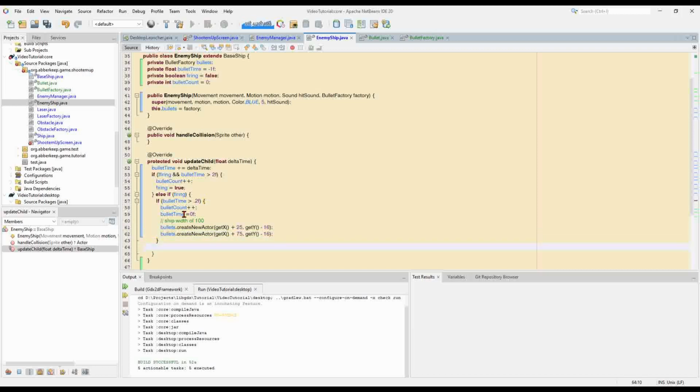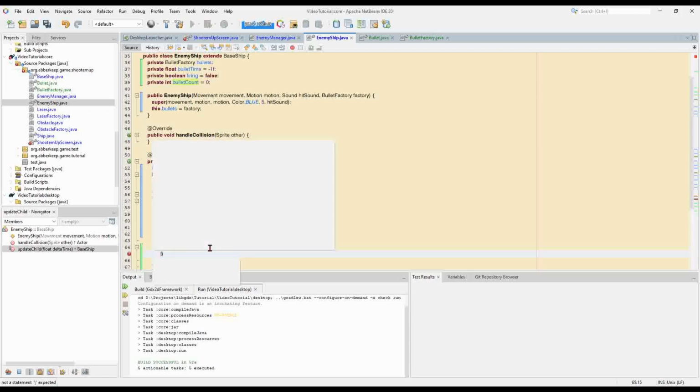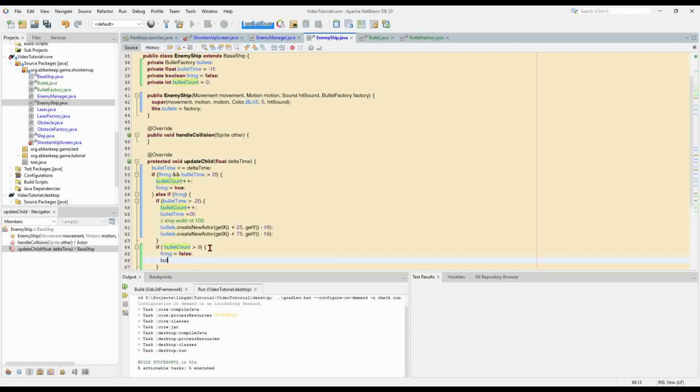All right, and then we need to keep track of how many bullets we fire. So we're going to have another if condition. If our bullet count is greater than 9, so we'll have essentially 10 bullets. We start off with 0, it'll fire that one, and it'll increase it to 1, and so when we get to 10, it will have fired 10 bullets at that point. So once we hit that point, we'll set our firing back to false, set our bullet time back down to 0, and start that counter over, and then we'll set our bullet count also to 0.